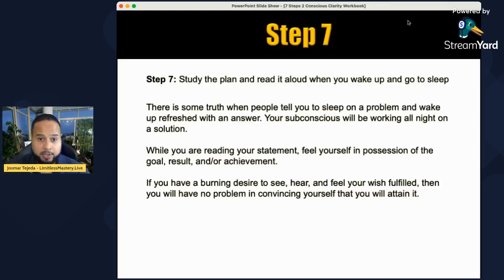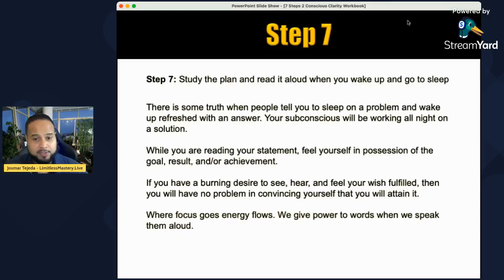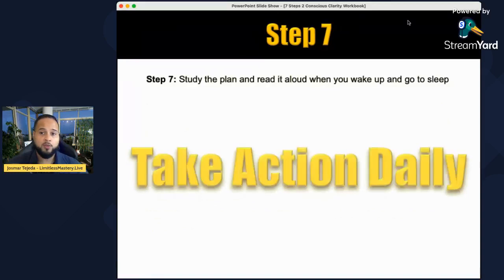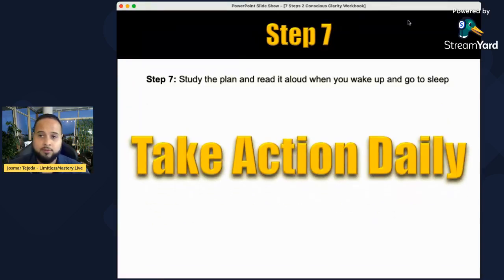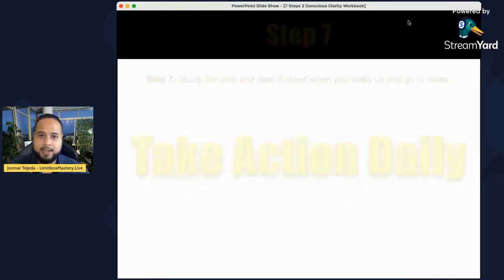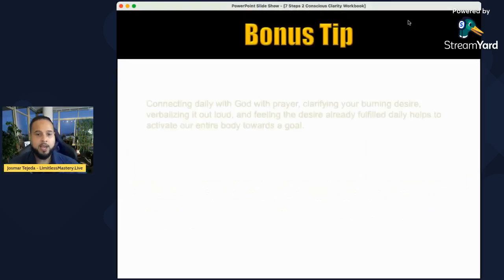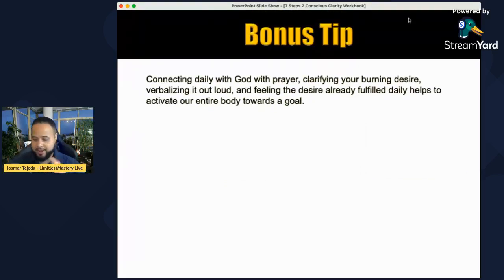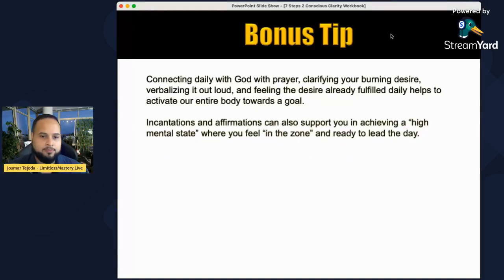And do this with any goal that you have, right? And in our specific case, we use it for what we're doing with you all here in this group, right? Taking daily action towards the life that we want. But before that, let me give you a bonus tip, right? So connecting daily with God through prayer, through meditation, clarifying what your burning desire is, the inspiration for it, verbalizing it out loud and feeling it. Again, having your body feel it is going to move you towards the achievement of that goal, right?